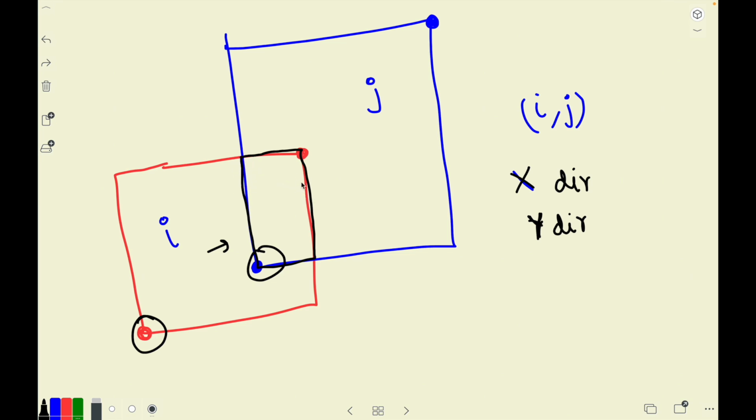If I have this intersection area coming out in the black portion, what is the bottom left x coordinate of this intersection rectangle? Definitely this x coordinate is turning out to be the x coordinate of this jth rectangle's bottom left. And this is going to change only when you imagine that you are moving this rectangle to the left hand side.